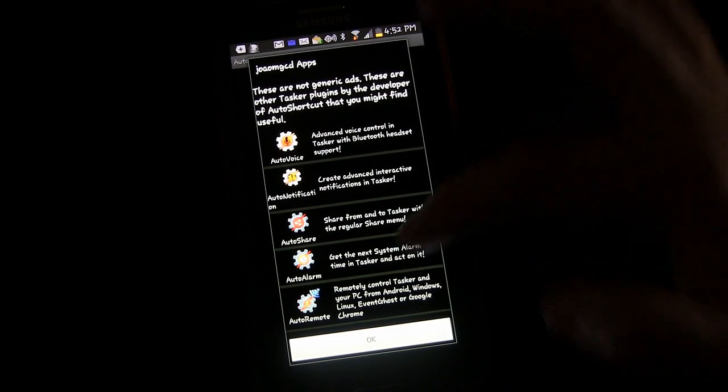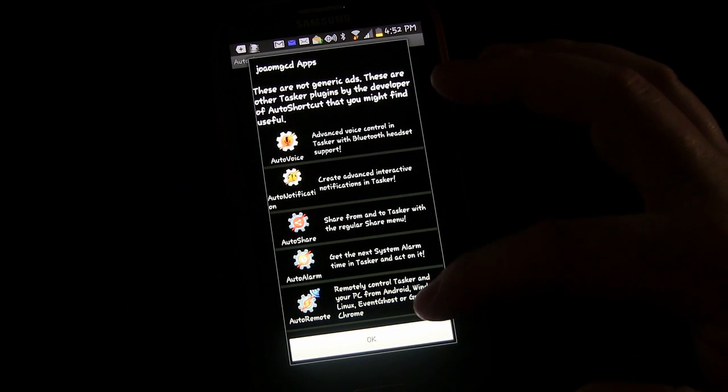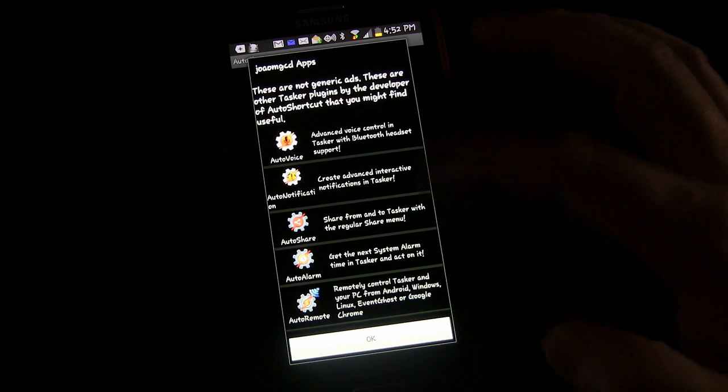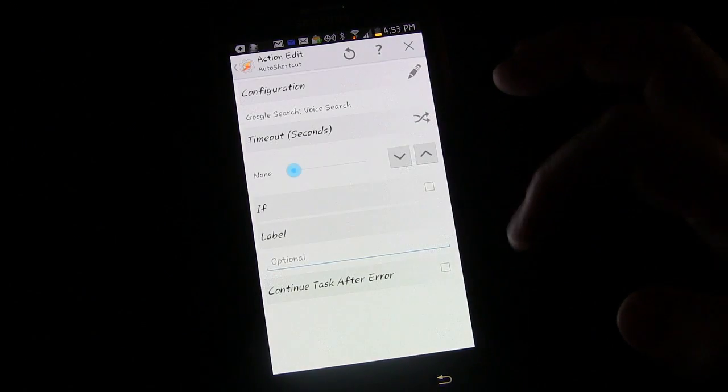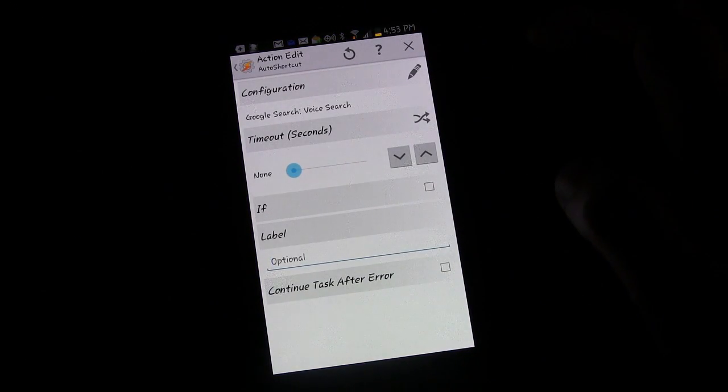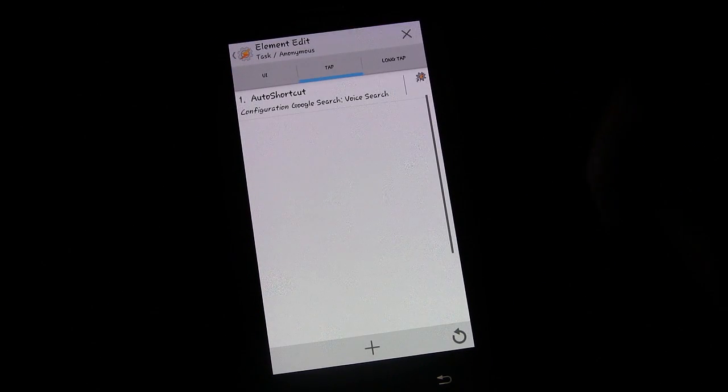This is just an ad from AutoCut if you don't have the paid version.